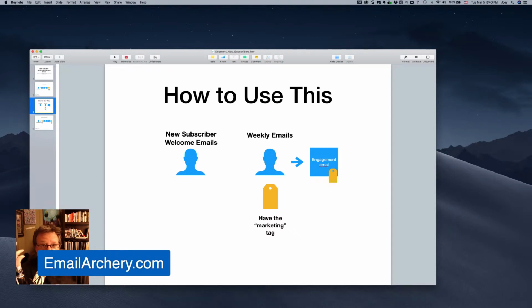It's pretty simple, right? And so the people who do not have that tag will not get those welcome emails, and they won't be bombarded. And that's how I control who really gets my weekly emails and who doesn't get the weekly emails. So new subscribers are just coming in and they're getting exactly what they should get, which is the welcome sequence, okay?